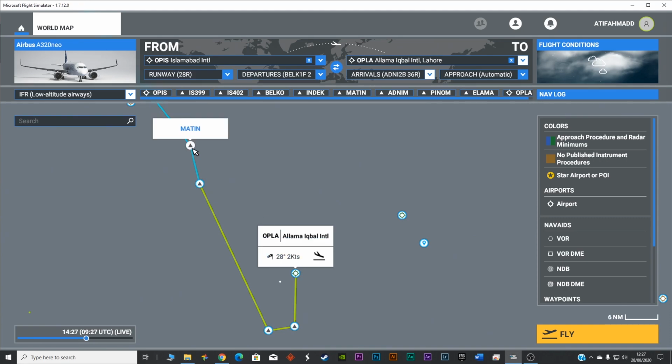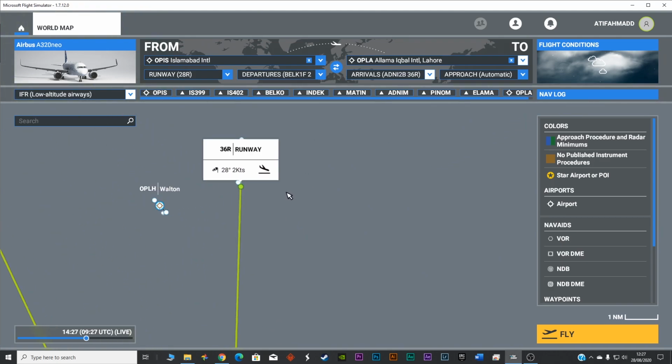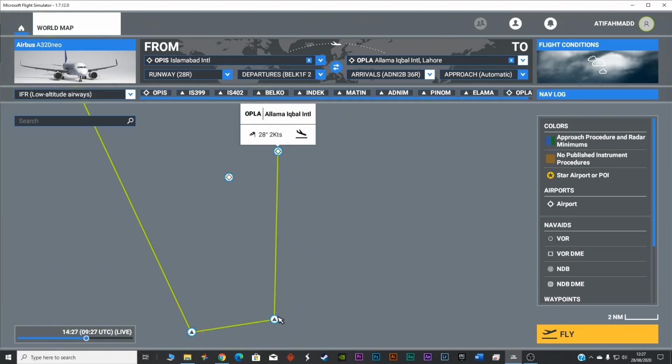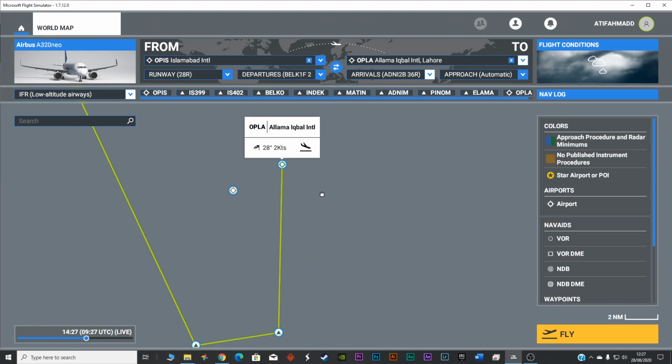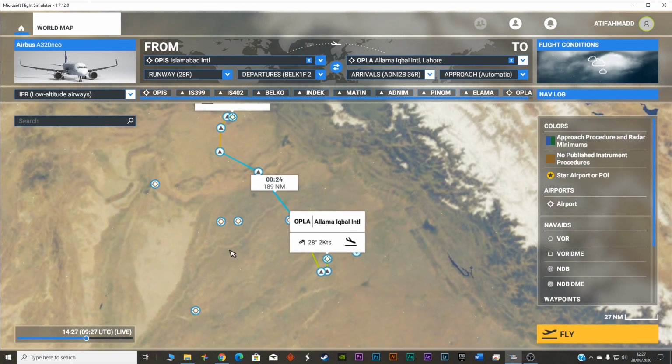You'll come to ADNIM, Mathin, then ADNIM, the last waypoint. Then you will fly towards Pinom, Ilama, and straight to the runway. Now, somewhere here, you will catch the glide slope and perform an ILS. So this was simple. This is how you can make your flight plan.